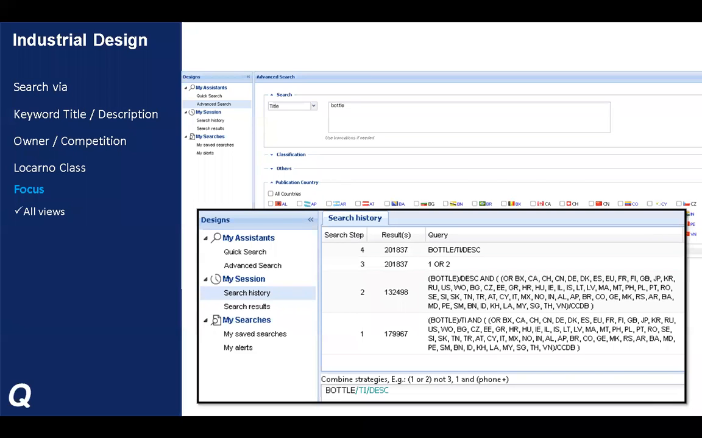If you are doing an FTO search, you should also look for a description. So in the drop down of the title, you also have a drop down for description, wherein the same keyword should be used, and you have to combine these two search strategies together for a specific result set. Now you can also maximize it further by using a specific competitor or specific Locarno classification.